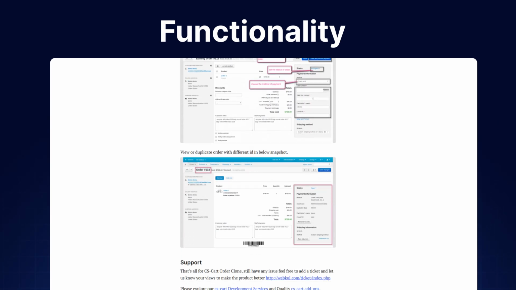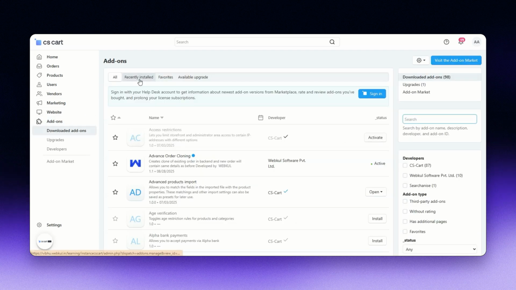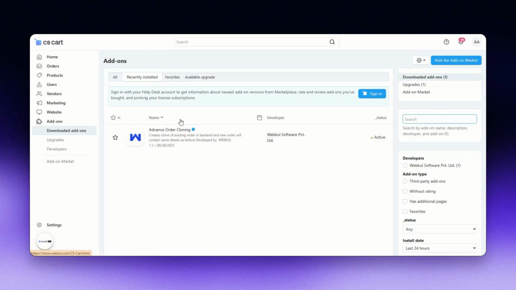Now, let's see how it works. This is the admin panel. Now go to Add-ons, then click Downloaded Add-ons, and then go to the Recently Installed section. Here you can see the Advanced Order Cloning add-on. I have already installed the Advanced Order Cloning add-on.